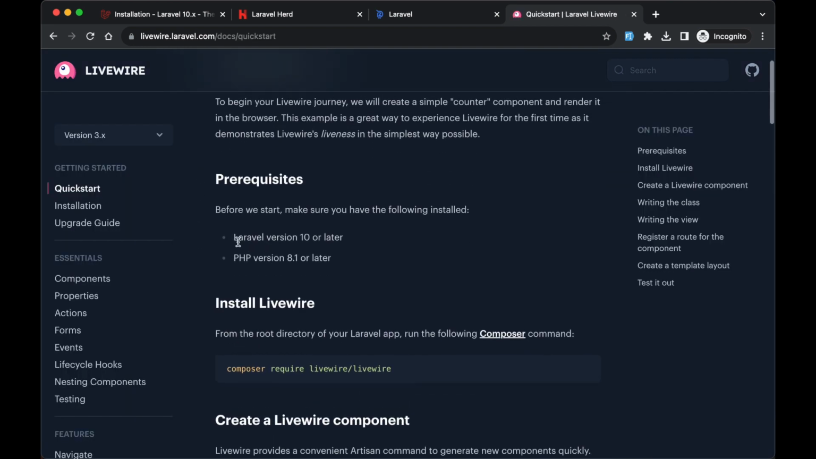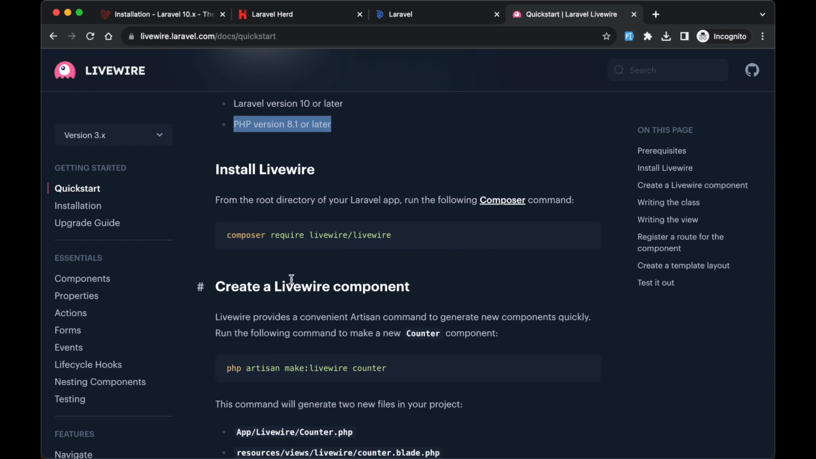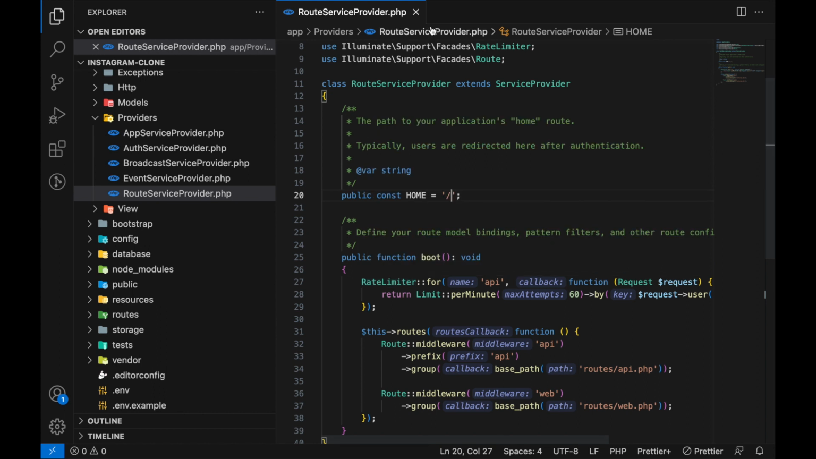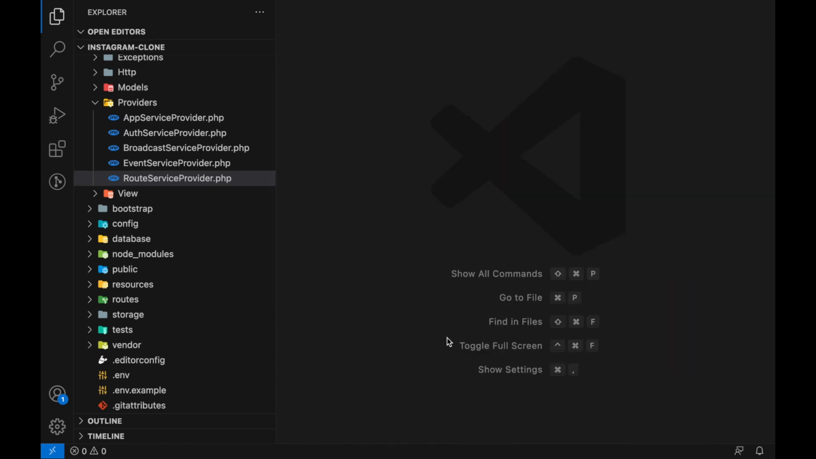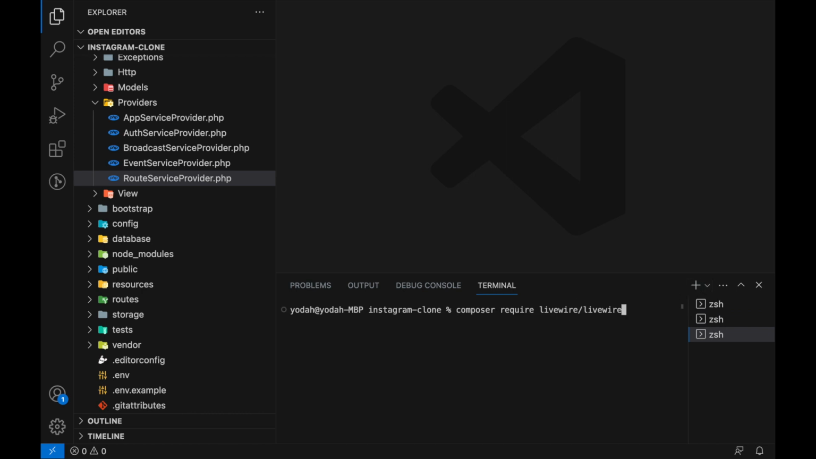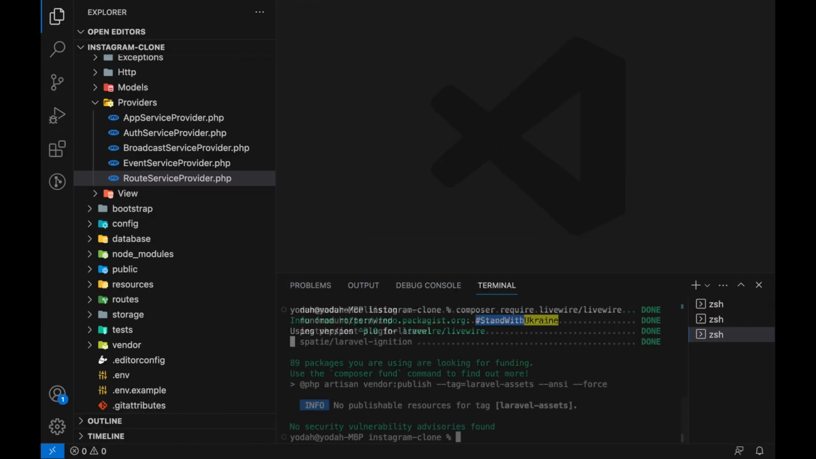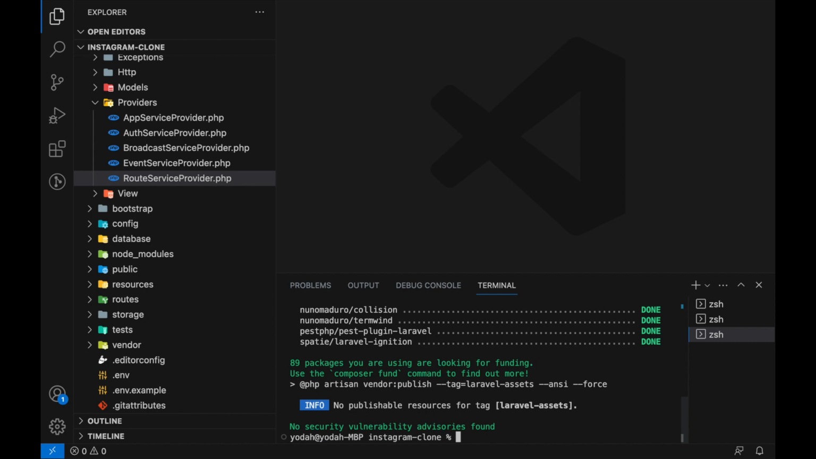All right, we already have Laravel 10 installed and we have PHP 8.1 and later installed. To install Livewire in our project, we're going to copy this command, composer require livewire. In here, we can just close this, pull up our terminal. Let's open a new terminal environment, paste this command, composer require livewire. Click enter.